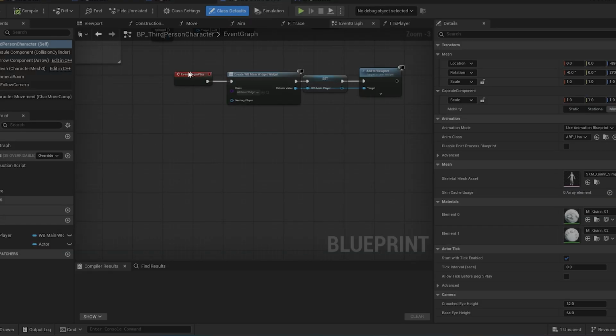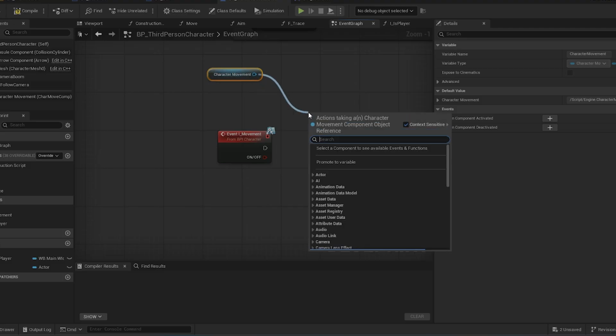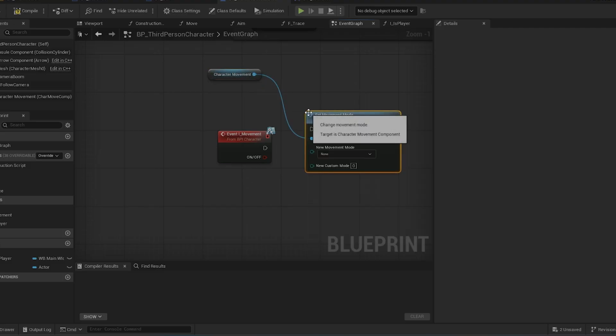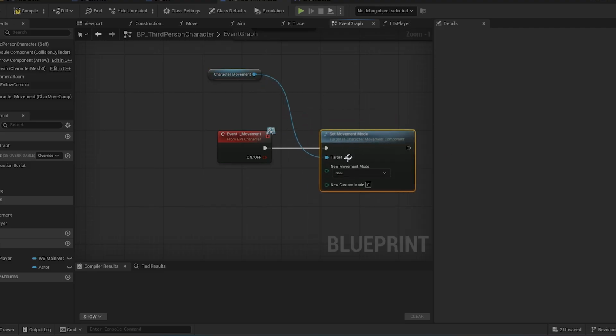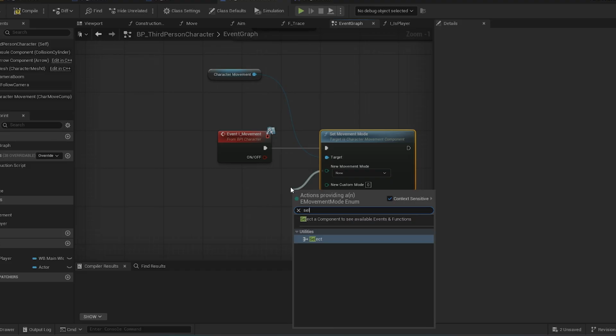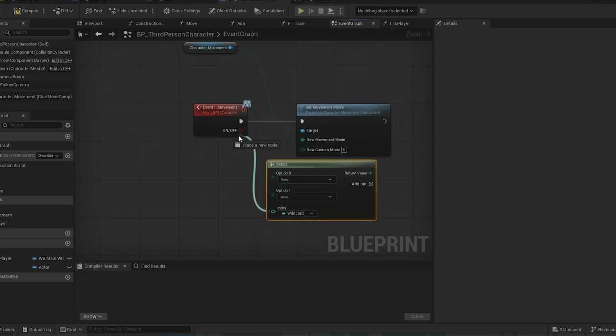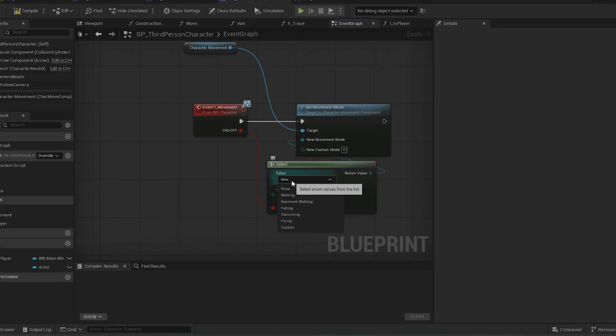And in the third person, we're gonna call this event. We're gonna get character movement, set movement mode, and right here we're just gonna do a select. And the wildcard, the index is gonna go into our input. So if it's true, we are walking. If it's false, we are not doing anything.